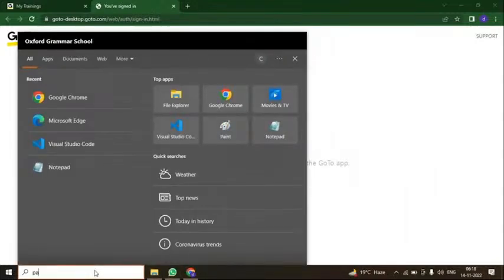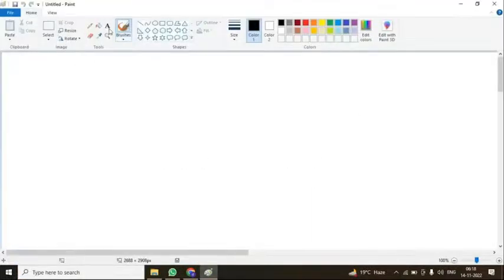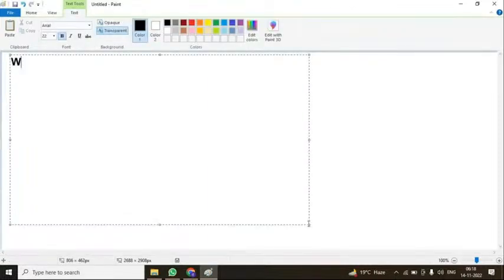Let me continue. This class is WUI technologies. Here UI stands for user interface, and this class is web UI programming. We can create user interactive pages by using these UI technologies.